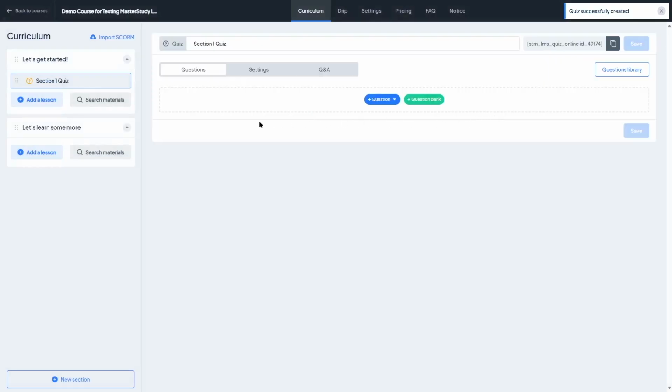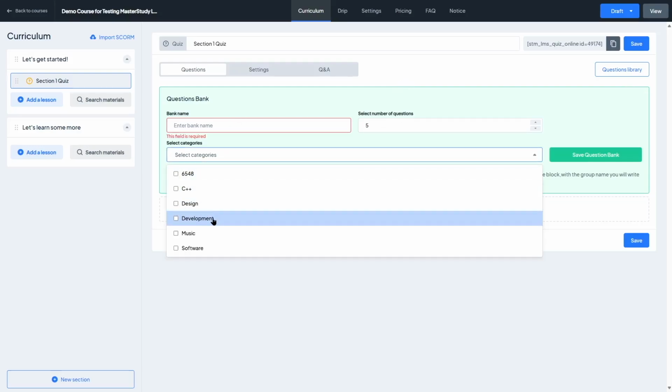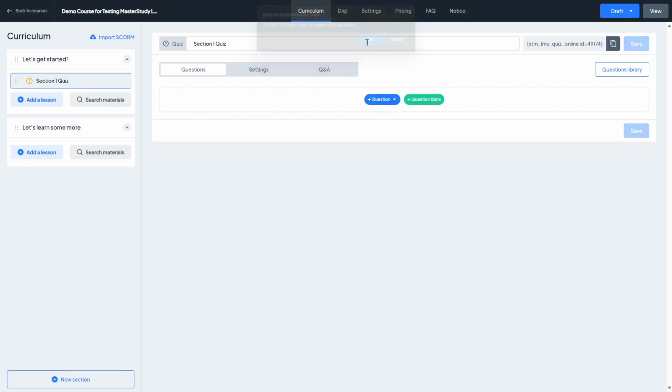Now this opens up the quiz builder that you saw previously. From here, we can either click on questions or we can add question bank. The question bank basically allows you to add quizzes from a certain category. So from here, you have to provide a name to your question bank, select the number of questions, and select a category from where the questions will be displayed, and the questions will be displayed over here. But we won't use the question bank. We will basically use the questions from here.